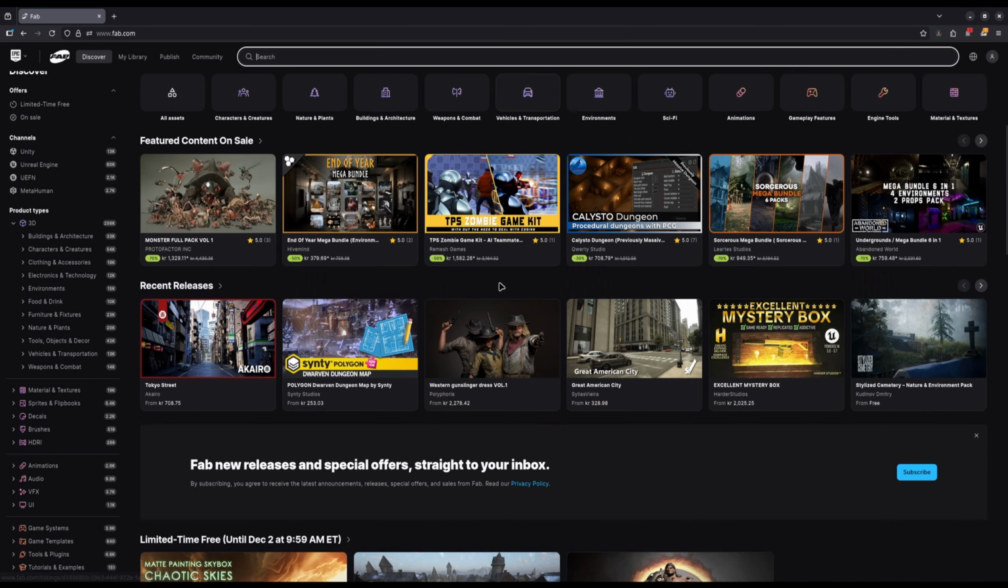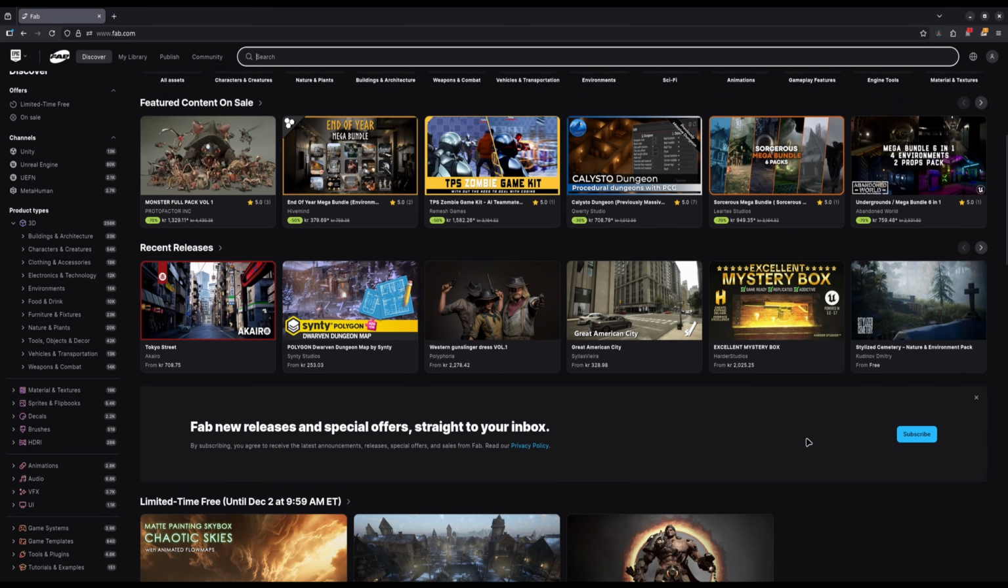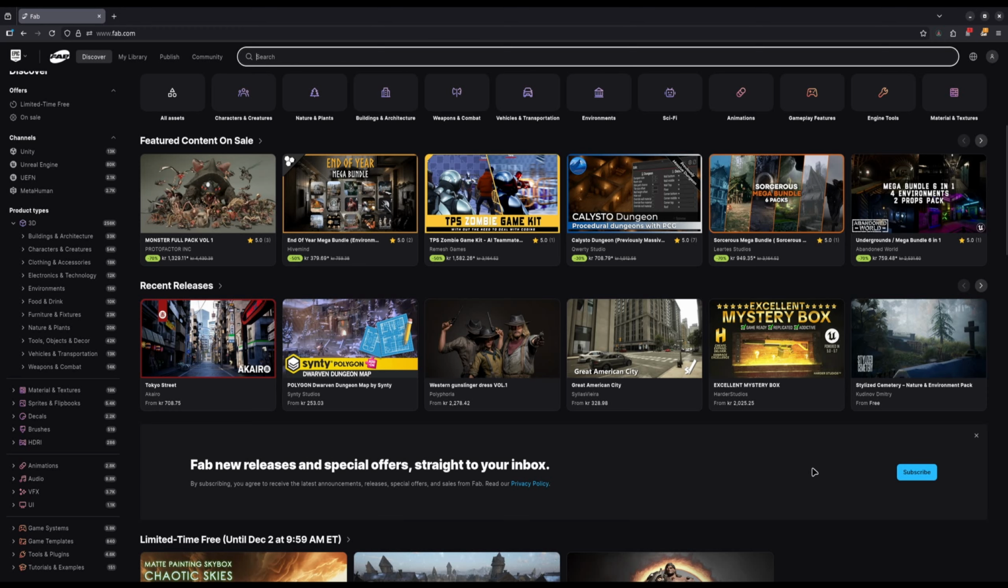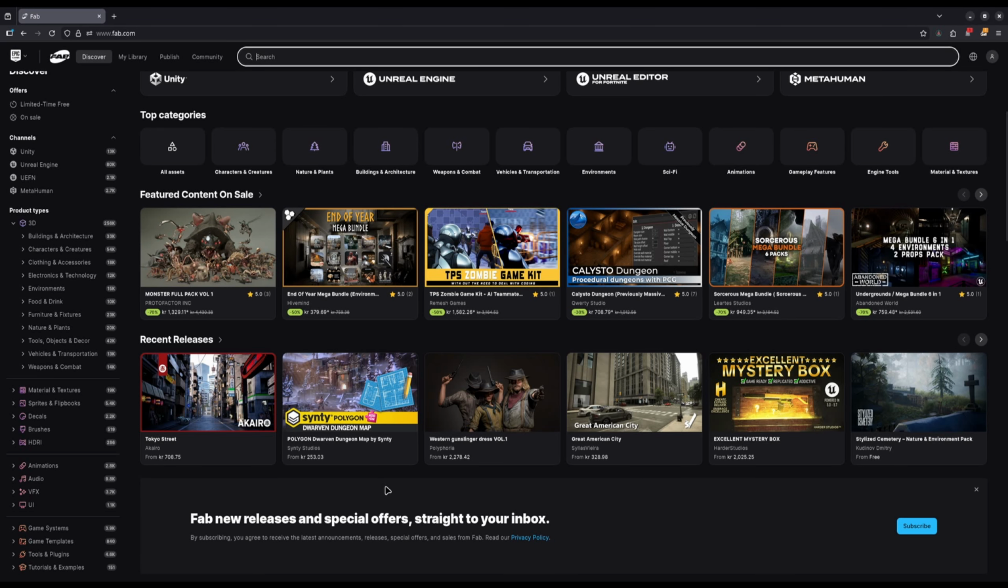For me, you can buy as many assets and plugins for your game as you want. If you put a decent amount of work into it, it's not asset flipping. That's the key. It's how much work you put into it. If I come here and buy this dungeon map by Cinti, who are a fantastic company and I highly recommend, and then you buy, I don't know, this zombie game kit, and then you just put the two together and release it, you're probably going to get accused of asset flipping because you've not done anything.